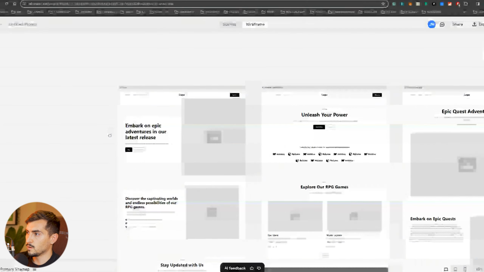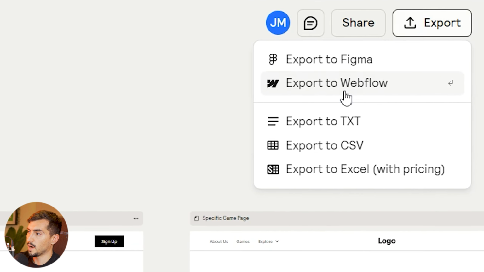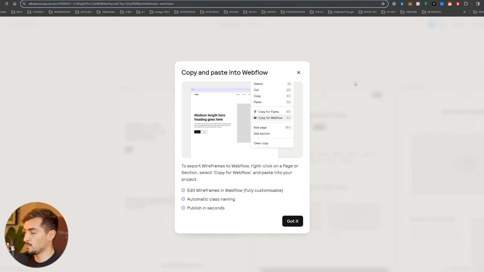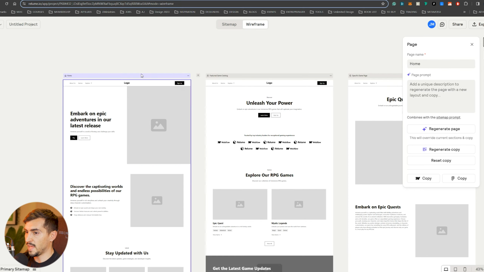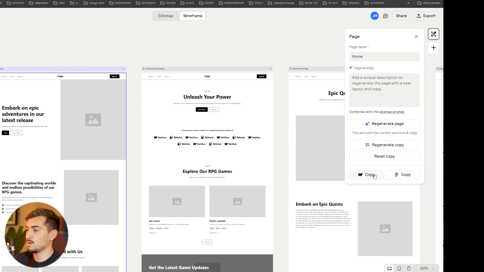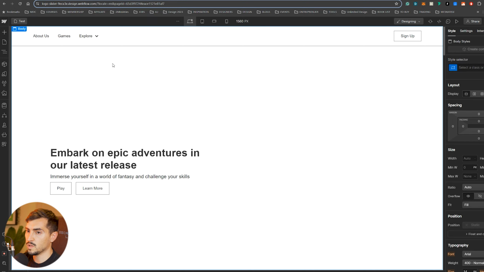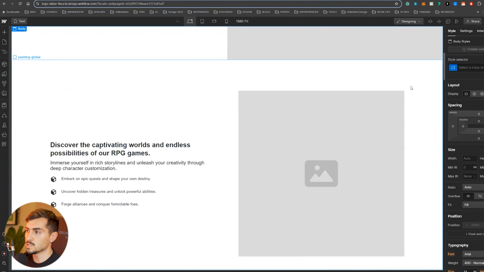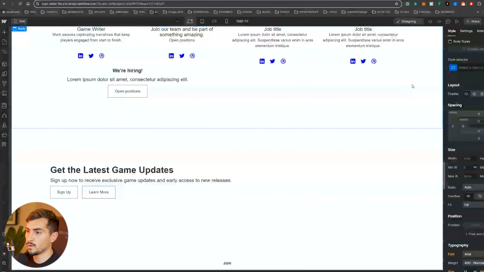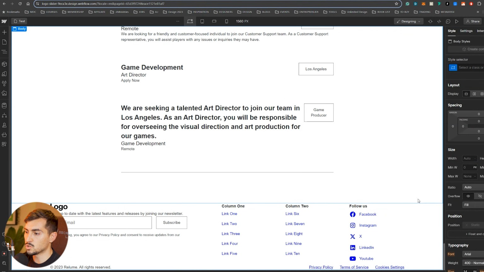Now, once we're happy with it, all we've got to do is click export on the top right, and I can export straight to Webflow, or I can go to Figma. I'm going to click Webflow for this example. Click on the page, and on the bottom right of the sidebar, you can see it says copy. I'm going to go to my Webflow site and click Control V, and boom, just like that, I've pasted all those components and that whole page into Webflow.